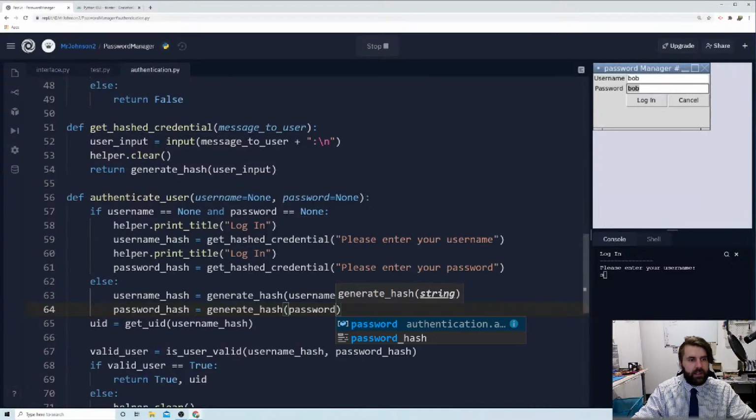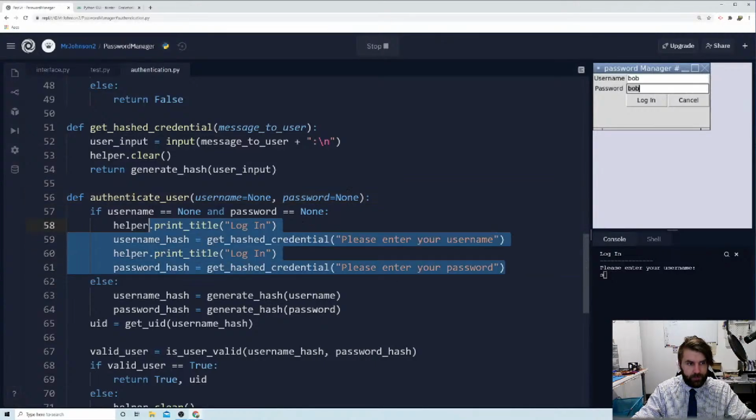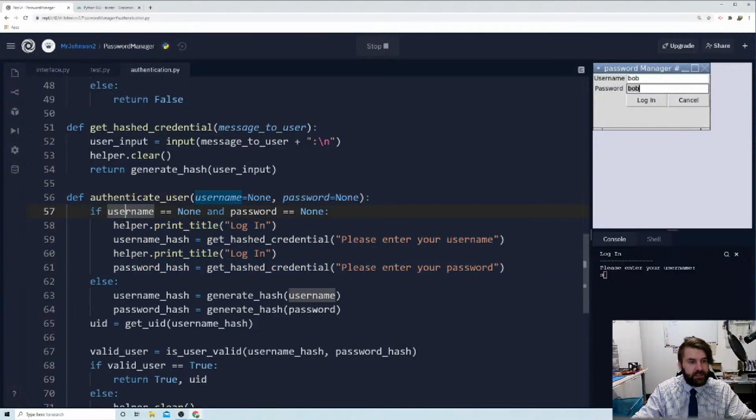Okay, so if we don't pass these in from the UI, then we're going to assume that we're running this through the console, and so we will use our very basic console app, right? However, if these are being passed in from our GUI, our graphical user interface, then we don't want to print out to the console. We want to ignore all of this, and we want to take what has been passed in, the values. So in this case, Bob and Bob, okay, and we want to hash them.